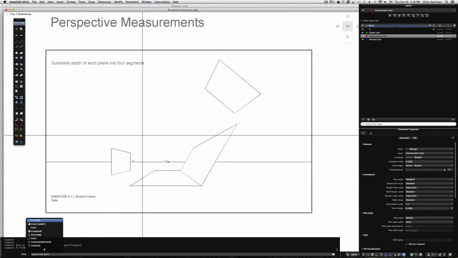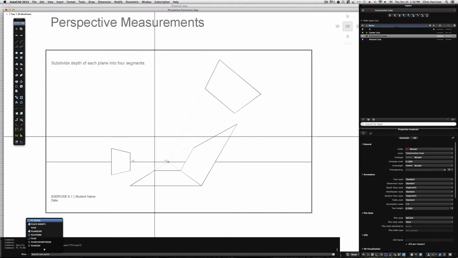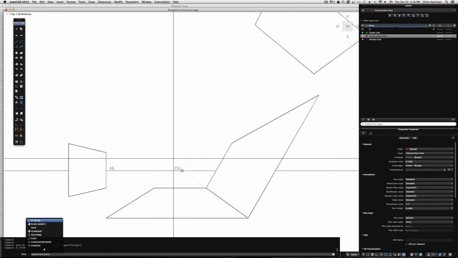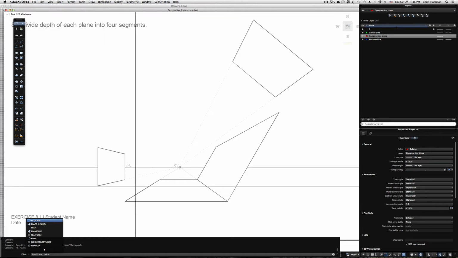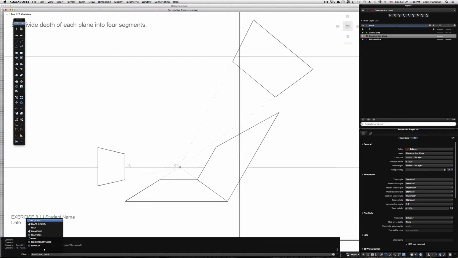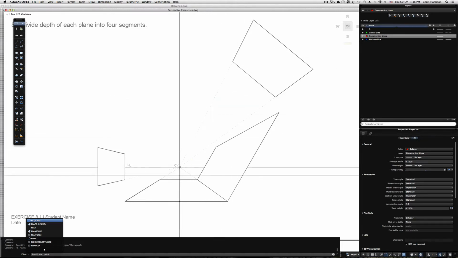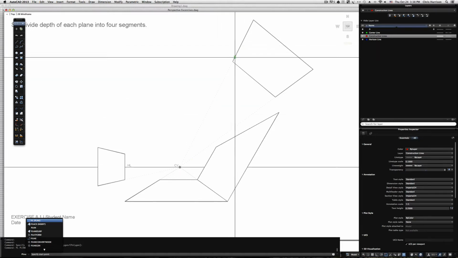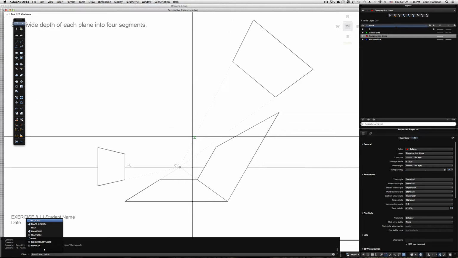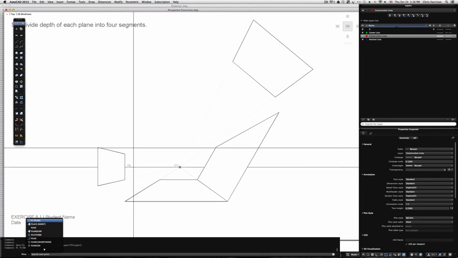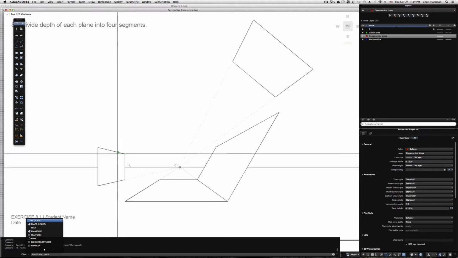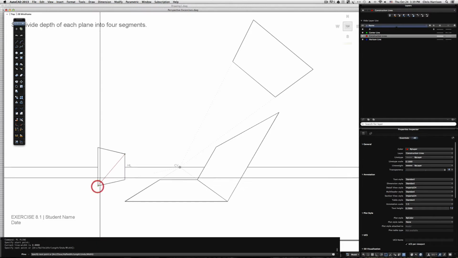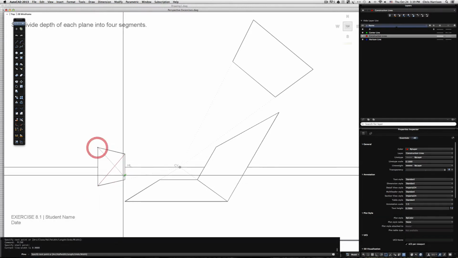So I've selected polyline here, and it says subdivide the depth of each plane into 4 segments. We have the center of vision and these planes that are converging in. If you'll notice, as the planes come towards the center of vision, they begin to diminish in size. That's the basic premise of perspective drawings: the farther away things get from you, the smaller they get. In order to start this, we're just going to do X's here to find the geometric center of the planes.